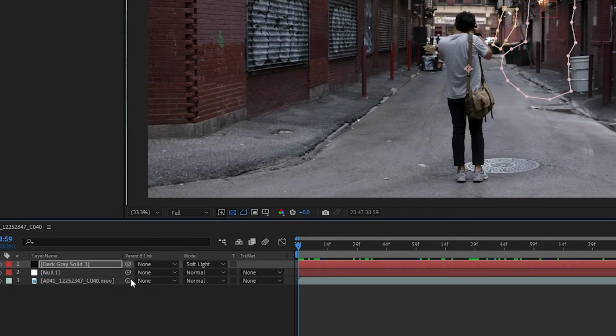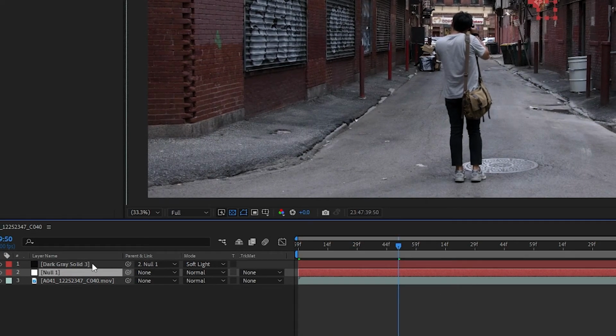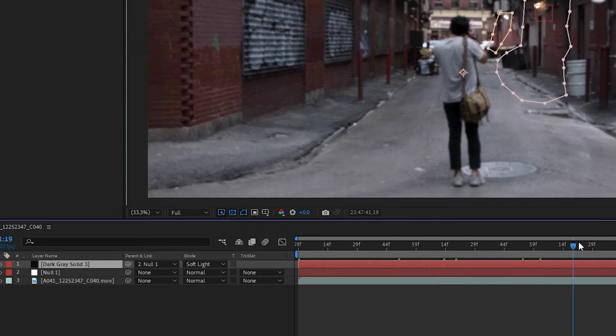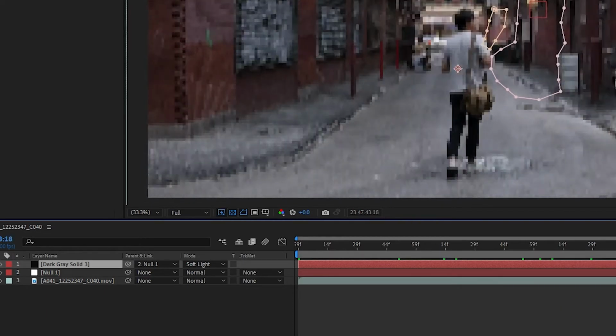Now, if you have camera motion, make sure you parent this solid layer to the null object with the motion tracking data in it so that the light sources move as the camera moves.